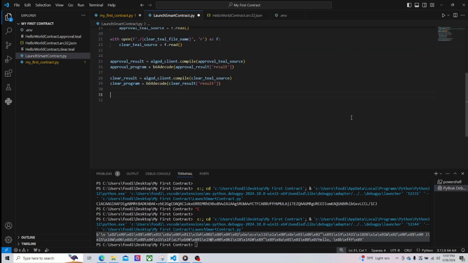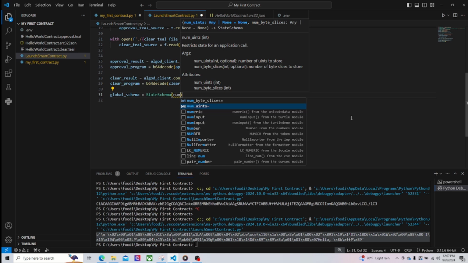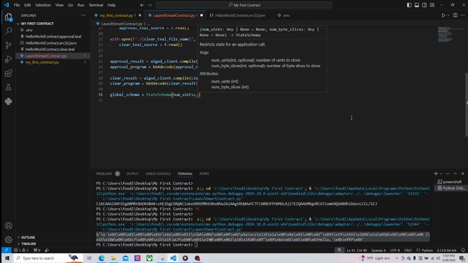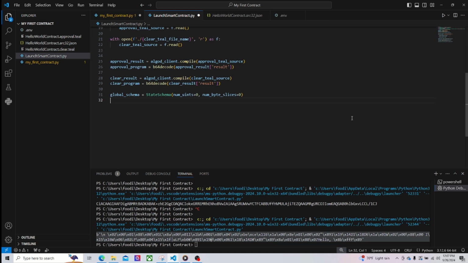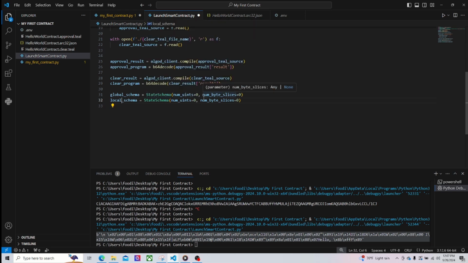Then go back down. And the next thing we're going to do is create the schemas. So we're going to say global schema is a StateSchema. And I'm not going to use positional arguments. I'm going to actually pass in the parameters. So num_uints is going to be 0, and num_byte_slices is also going to be 0. And we're going to do the same thing here, just copy and paste for our local schema. And what the state schema defines for the contract is how many integers worth of global state. So a global state can be either an integer or a byte sequence or byte array. So we don't need either for global state, and that's the same for local state.